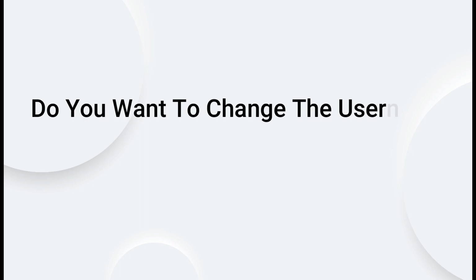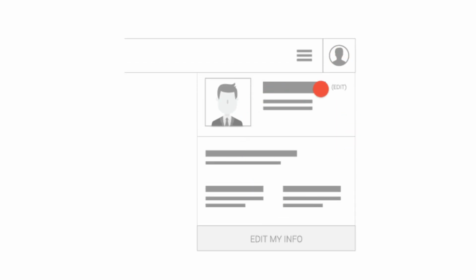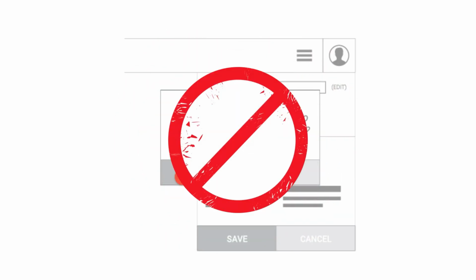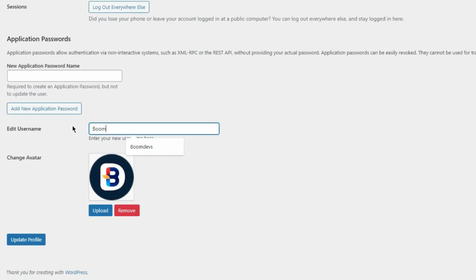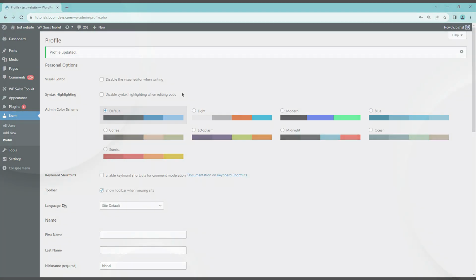Do you want to change the username you use when logging into your WordPress website? It's not possible to change your username in WordPress using the same method as changing your full name or password, but there are a few ways around that. In this video, we will show you how to change WordPress usernames step by step. So let's start the video.